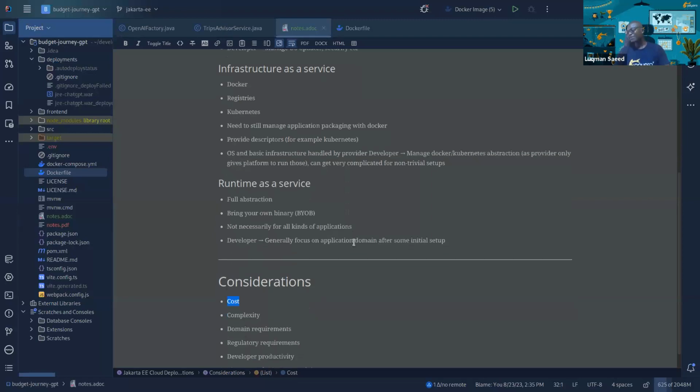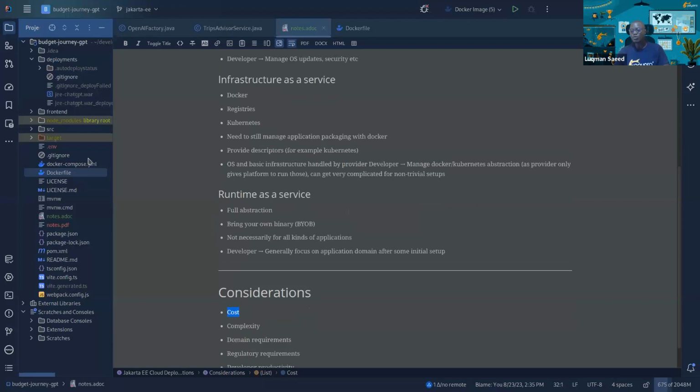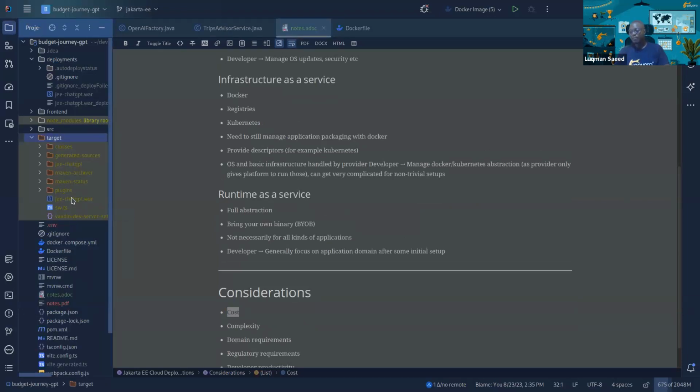Now, for runtime as a service, you have a native runtime. By native, I mean a runtime that fully supports Jakarta EE. So you don't need to do anything. It already supports Jakarta EE. In any case, you are deploying a Jakarta EE application, so it's already supported. And then all you do is take your WAR file. In this case, we only want to upload our binary, our WAR file here.